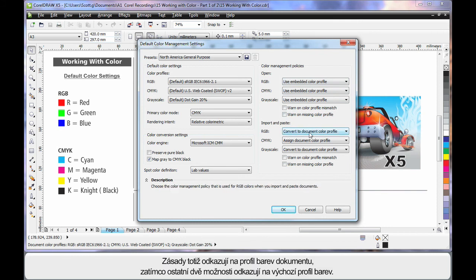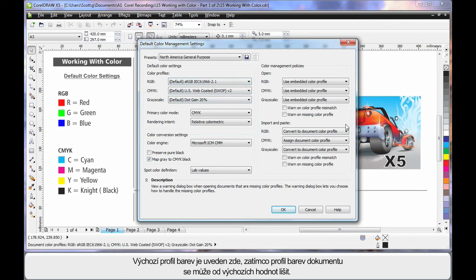Import and paste work in exactly the same way as we have just seen, but with one primary difference. You'll notice that the policies are actually referring to the document color profile here, whereas the other two options here would be referring to the default color profile. The default color profile is here, however the document color profile could actually be different to the defaults. Now remember, when you create a document from scratch, you can actually choose different color profiles than the defaults. Therefore, these options here really do need to refer to the existing document color profile.